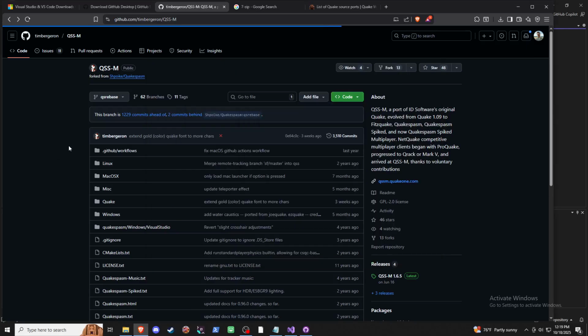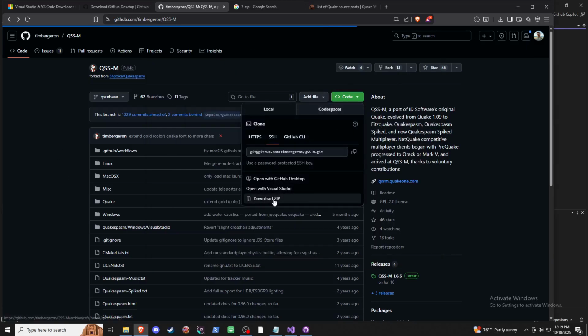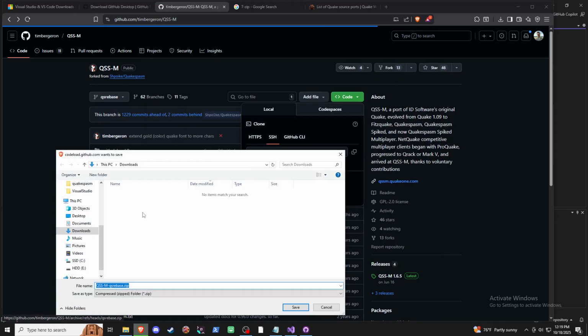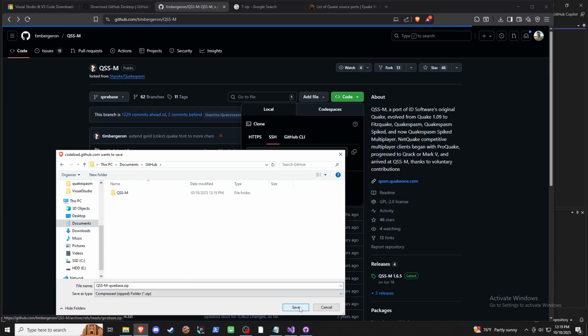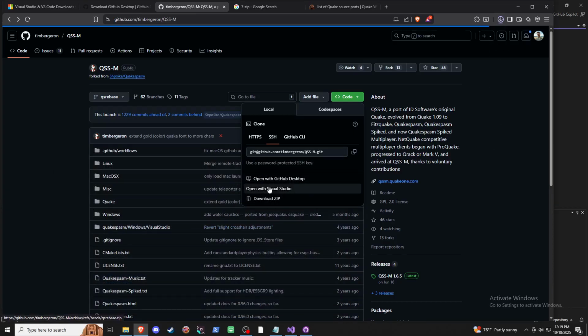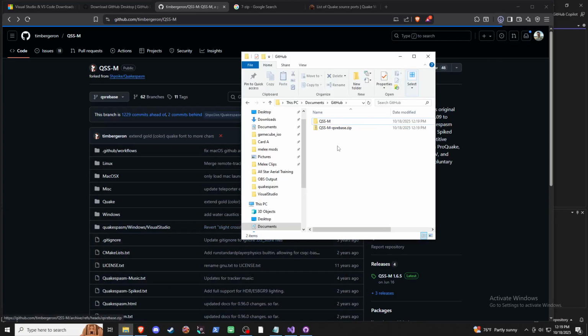If you don't have GitHub Desktop, what you can do is go code, download zip, and it's going to have a different name. By default, it's going to want to put it in downloads. Let me go to my documents, GitHub, and put it here. And then I'll go back to this folder.